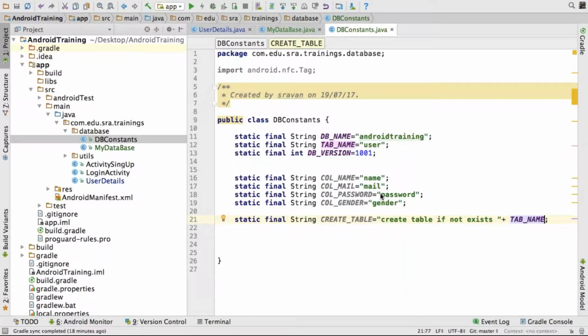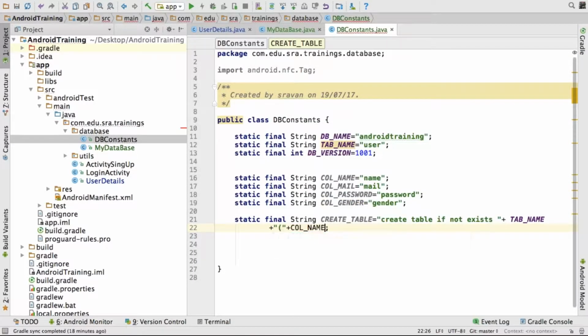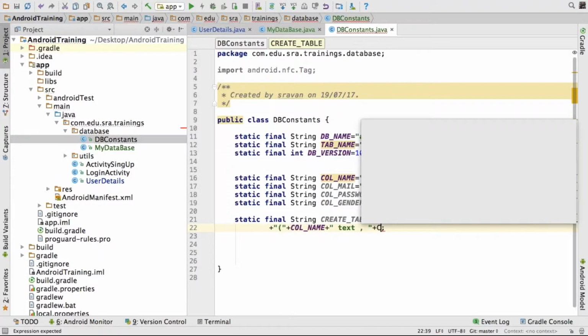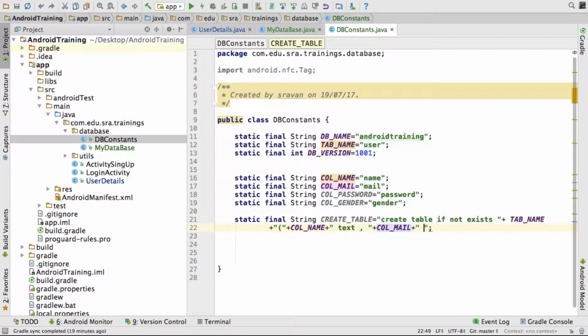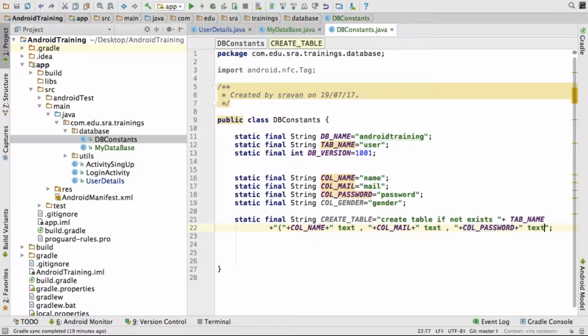Create table name. Next, plus double quotes, the table columns. The first column name, the value is text. Next one plus column mail, type is text, plus column password, type is text, plus column gender, type is text. Finally close it.